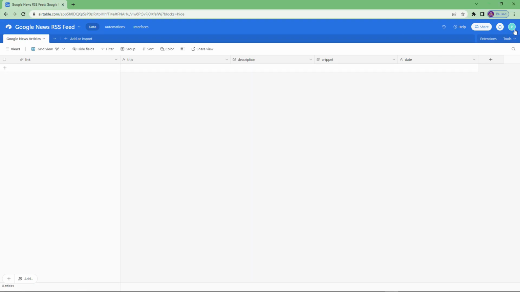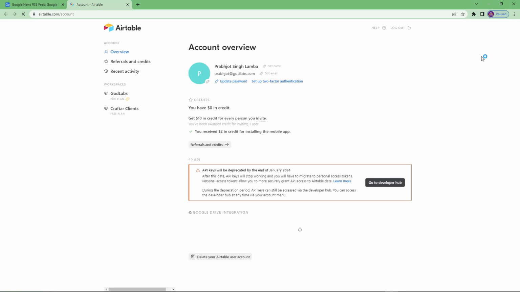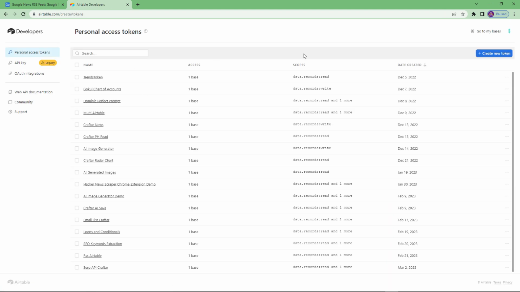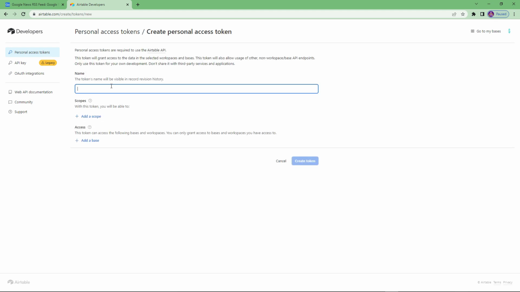So I'll go to Airtable, I'll go to my account, and now inside my account I'll go to developer hub and we'll create a new token. So I'll say create new token, I'll give it a name, so I'll call it Craftar Google RSS feed, and then I'll give it scope.